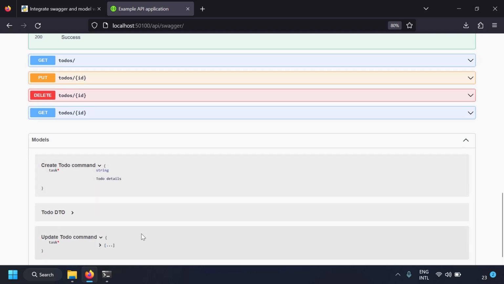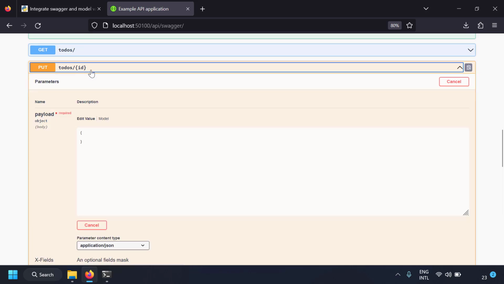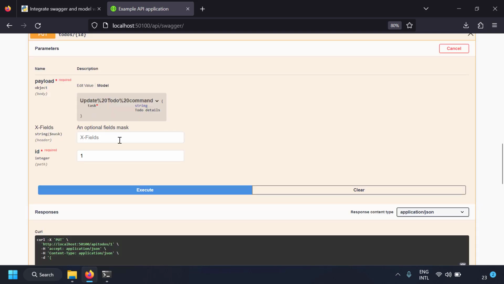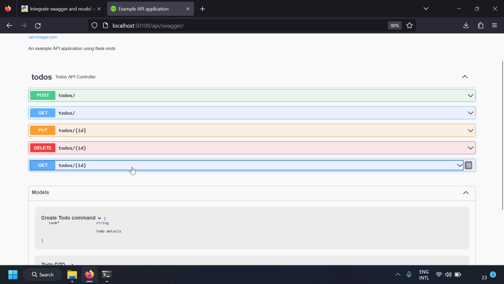And there is another model called update to-do command, and it is used in this put request to-dos/ID. It expects a model called update to-do command, and the model should have an attribute called task and it should be a string. So this way, using API models, you can define the API payloads and you can even validate your API payload. Remember in our example, when we passed a blank JSON object, it validated and gave an error that you need an attribute called task. So API models are useful for validating your inputs to the API endpoints.